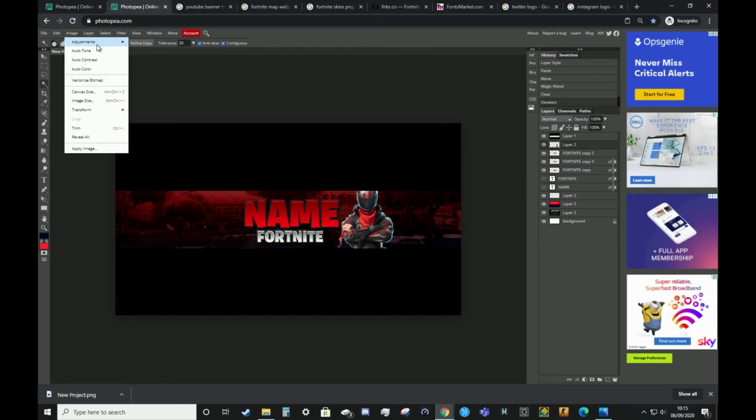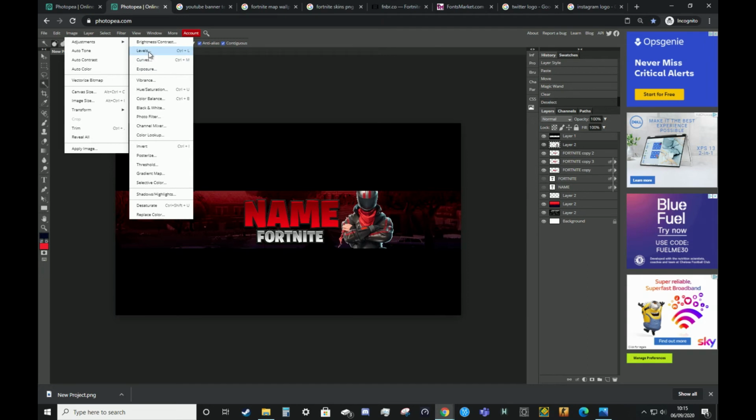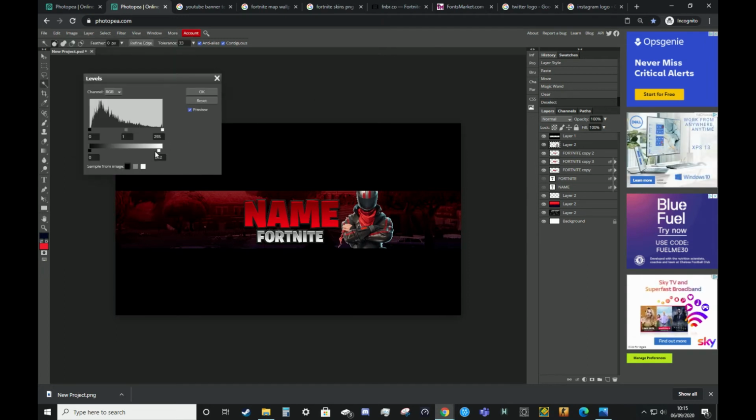Now you're going to go to Image, Adjustments and Levels and drag down this level here, and it kind of cuts off the whites, I guess, like this. Well, it makes the whites darker.